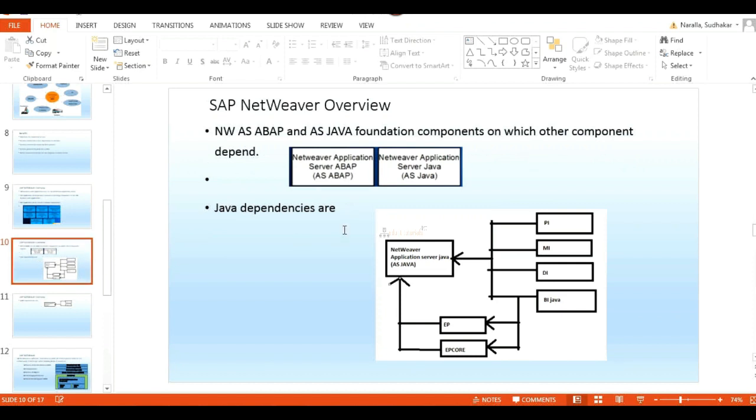For example, in this picture, these two are my NetWeaver based components, and these components depend on AS Java. See, PI, MI, DI and BI Java, EP core. These all depend on AS Java.